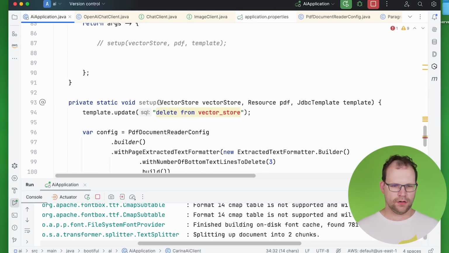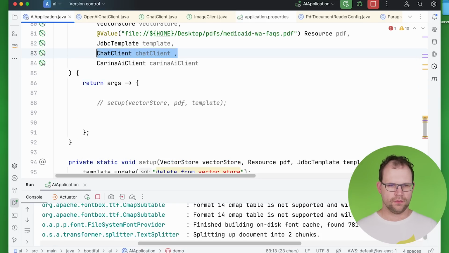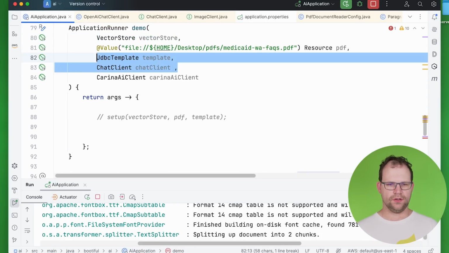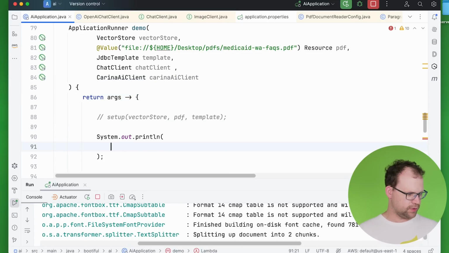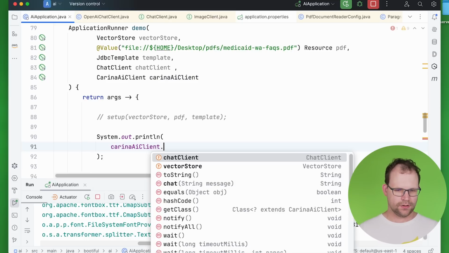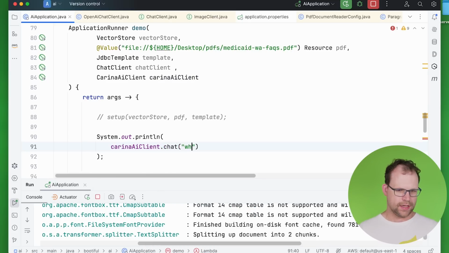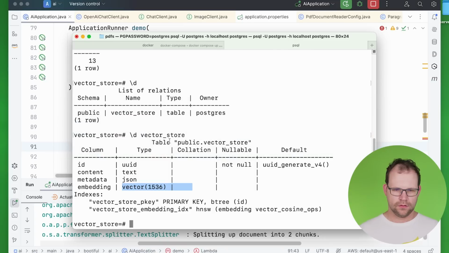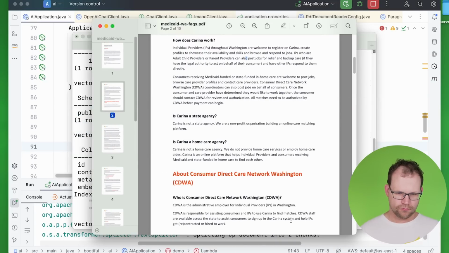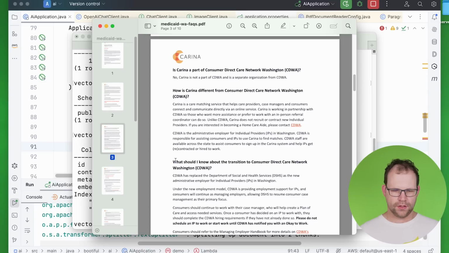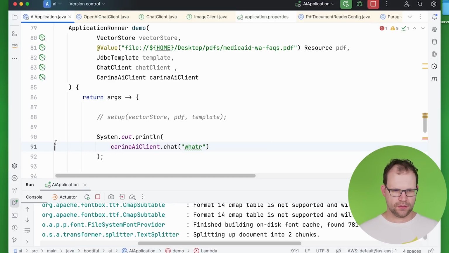Now let's inject that here in our little demo here. So I guess we don't need that. Well, let's just leave it in, it doesn't matter. But so we've got the Karina AI client. Now let's ask it a question. Okay, system out print line, Karina AI client dot chat, and let's look at the PDF, huh? Let's ask about this, okay, or something new. Here's something. This is a state change, right? What should I know about the transition to consumer direct care Washington? Okay, so let's put that here.